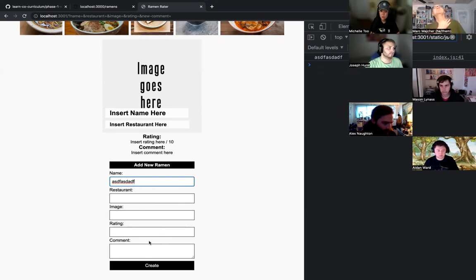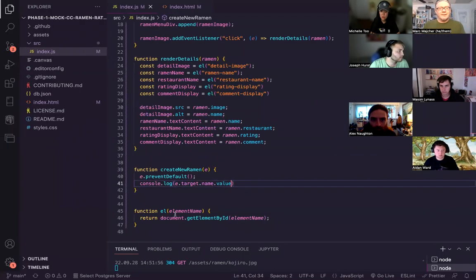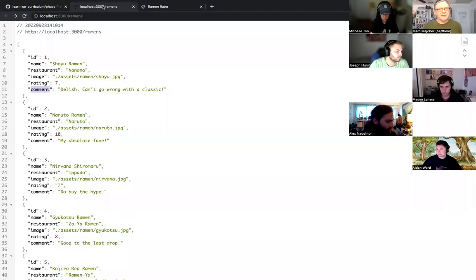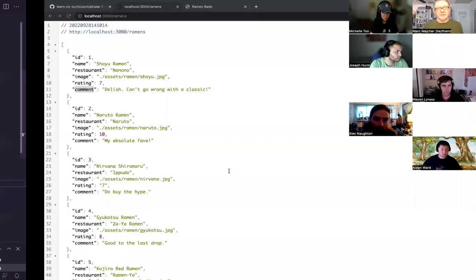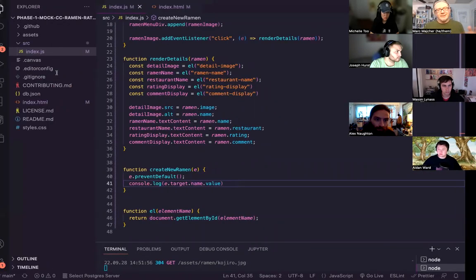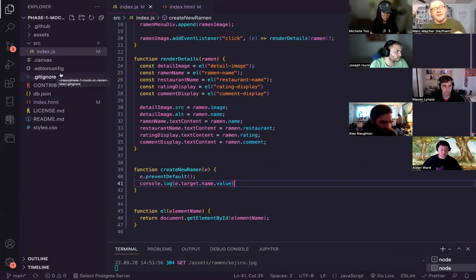Let's think about what we want to do with it first. What we want to do with it is create a new object, right? We want to create a new object that looks like this: ID, name, restaurant, rating, comment. We're not going to generate an ID right now because that's going to come from the database later, so we'll leave the ID off. We're just going to take the name, image, restaurant, rating, comment and put those in a new object.